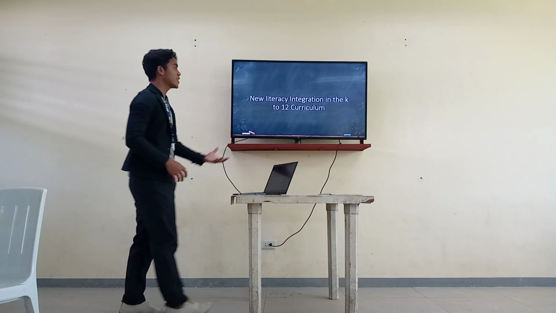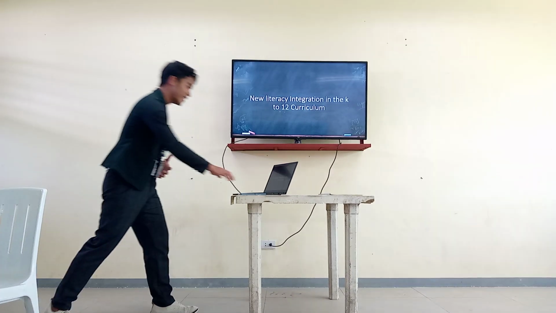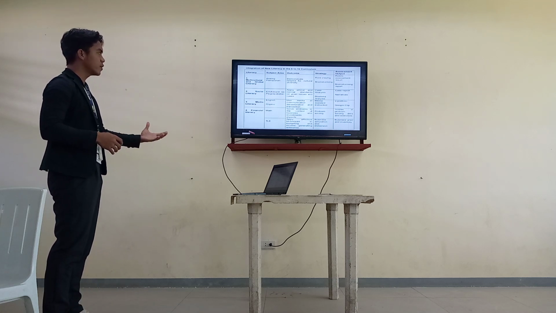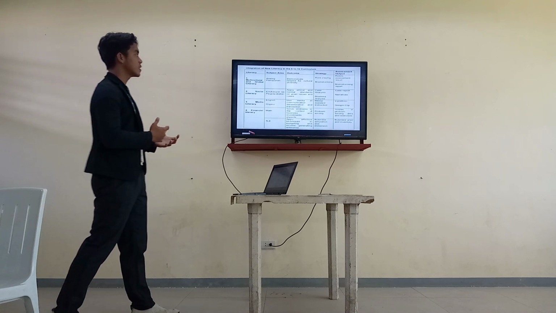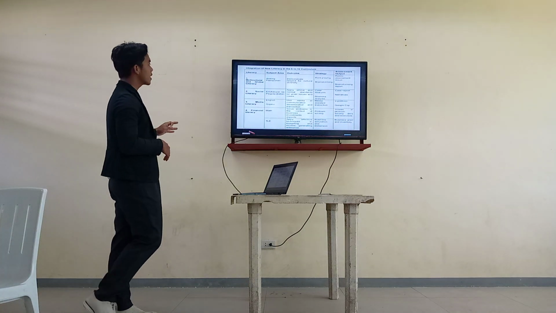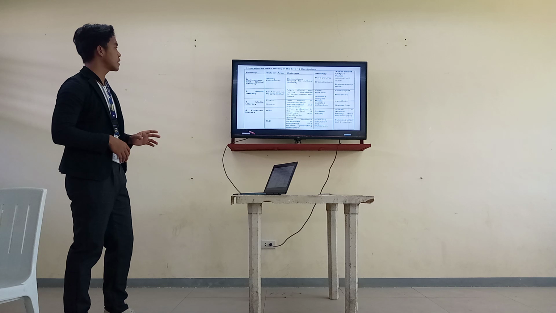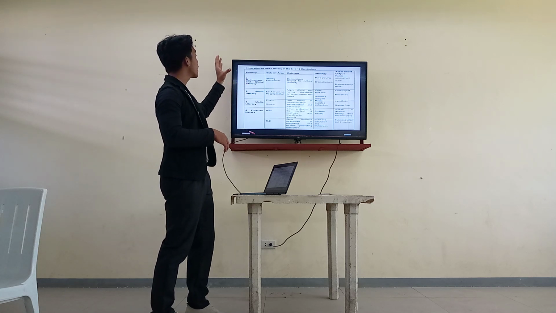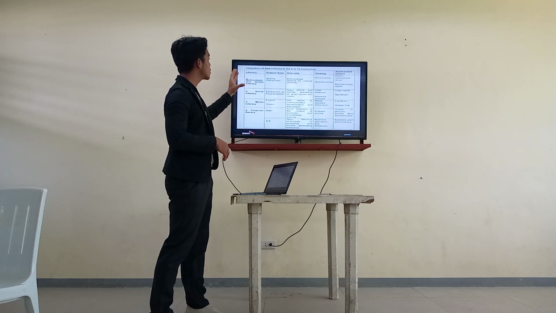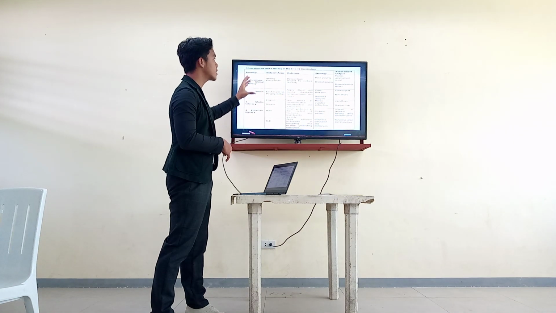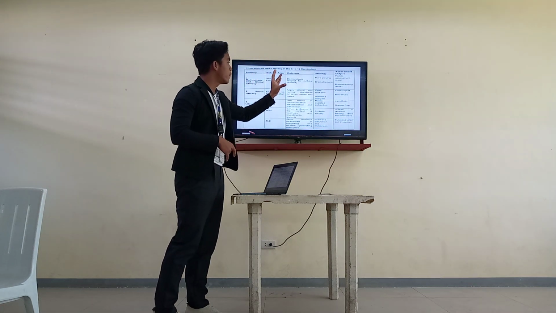So, new literacy integration in the K to 12 curriculum. This is just a table, so I don't have to discuss it. I will just read it to you para mas masabtan ninyo. First, multicultural and global literacy. Subject area, Araling Panlipunan. Outcome, demonstrate respect for cultural diversity. Strategy, role-playing and brainstorming. Assessment output, brainstorming report.